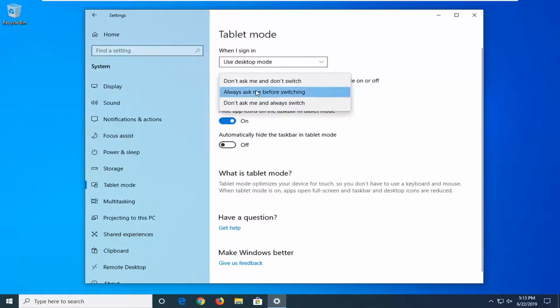Or alternatively, you can set it to "Don't ask me and don't switch" if you want to permanently keep it in desktop mode. So if you want to go an extra step there, if you know for a fact you're never going to use tablet mode, you're welcome to set that. Or you could always ask. I mean, if it starts becoming annoying, you can just permanently disable it like I have right here.